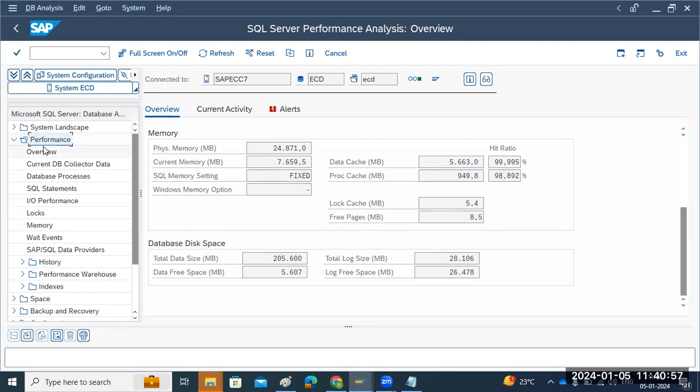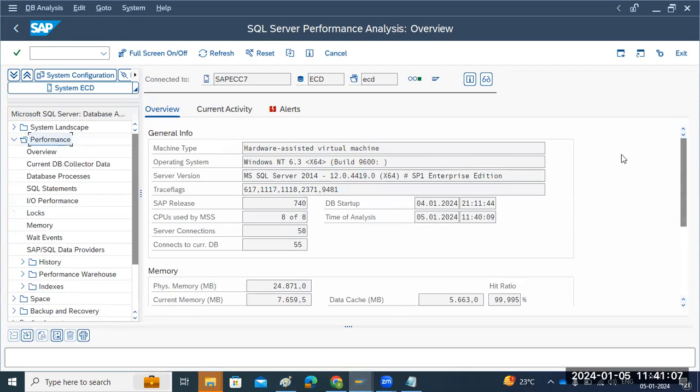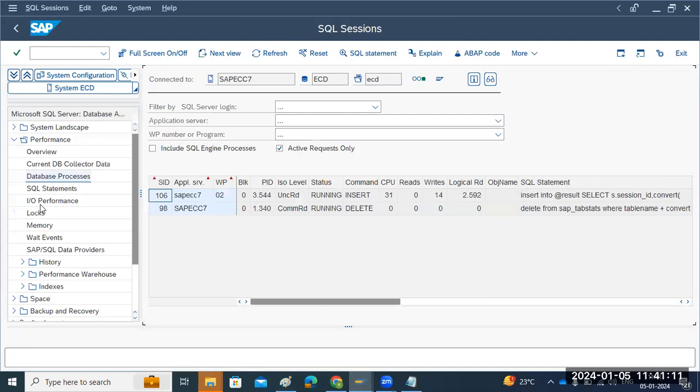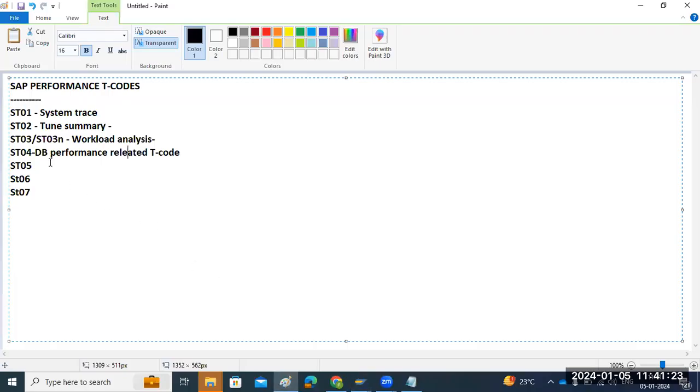DB performance means CPU, how the CPUs are behaving, how the memory is behaving, how the disk utilization is. All the information we can track here. How many database processes are there? Are there any locks at the database level? What is the memory? All the information we can see in the ST04 transaction code. This is SAP performance related, and this is database performance related.